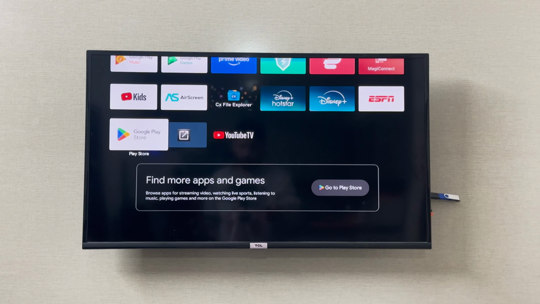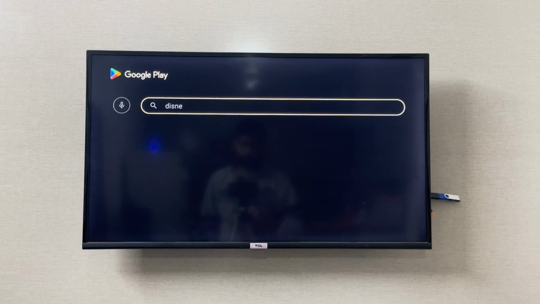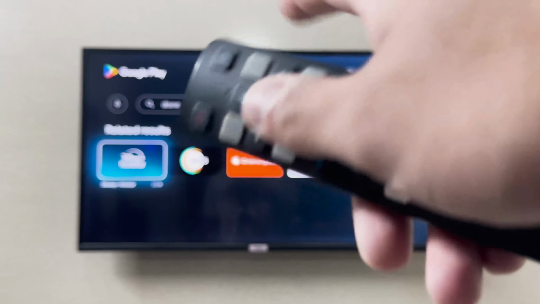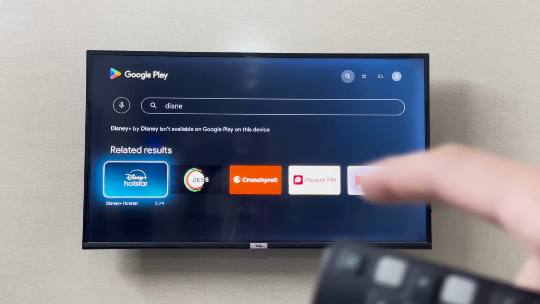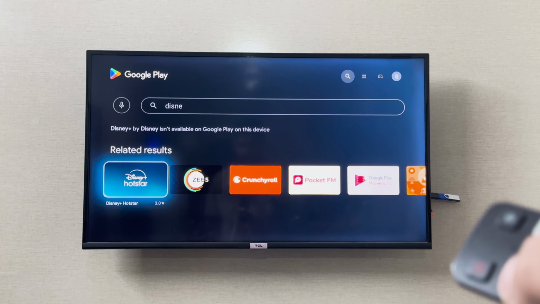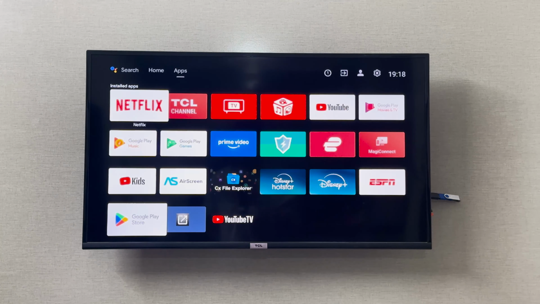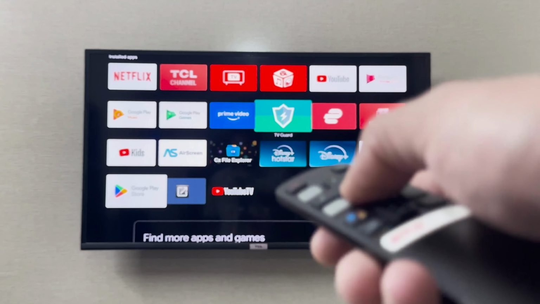So you can go to the Google Play Store, and from here on, you can search for Disney Hotstar and install the application on your Google Play Store. And once the application is installed, you can open the Disney Hotstar application.